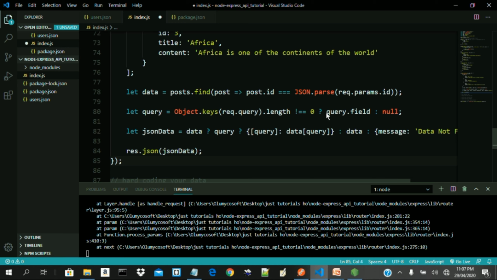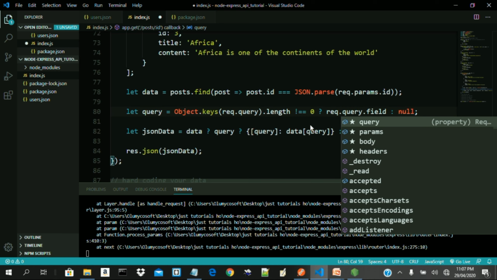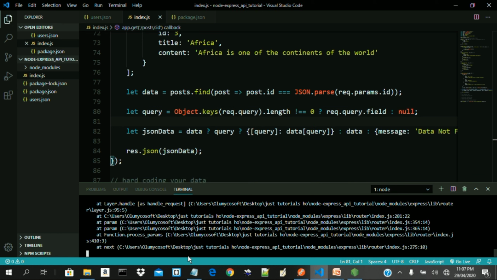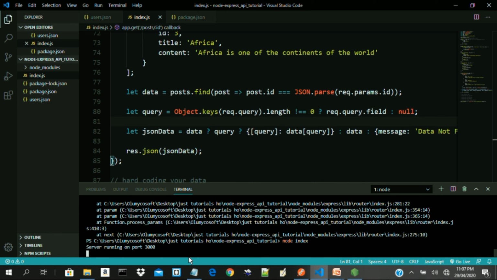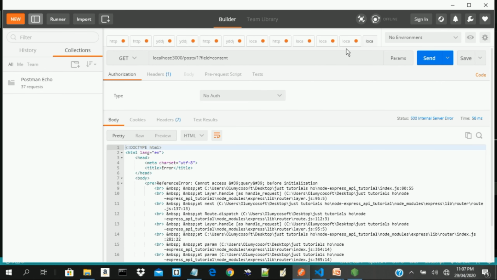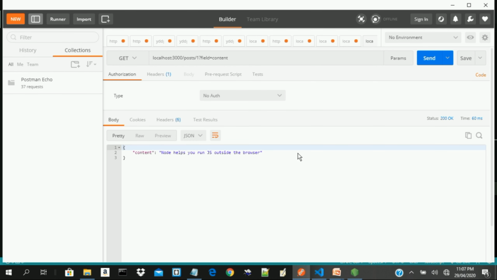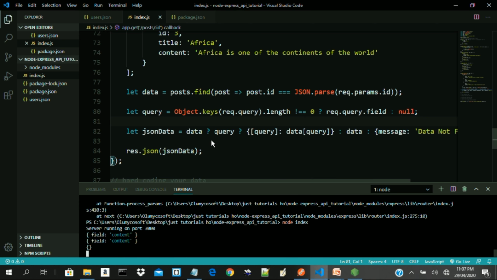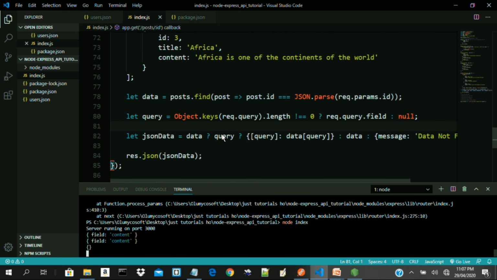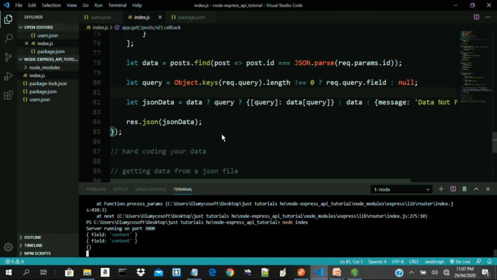Okay, so this is supposed to be request dot query. So this is the result, and if you put, let's say we are putting 2, it's going to give you this, and you still have this. So this is all about dynamic routing parameters and query string.